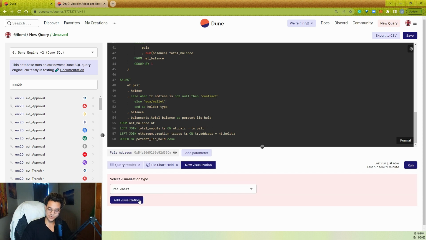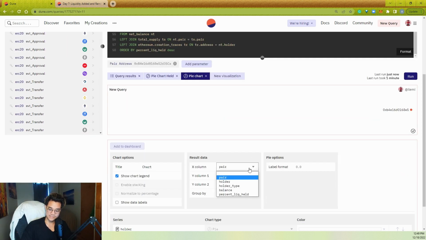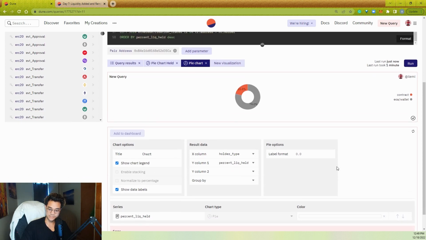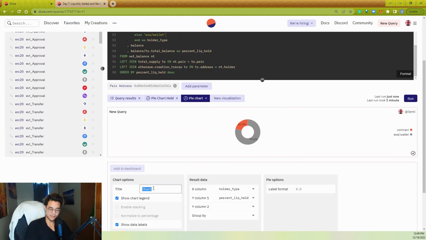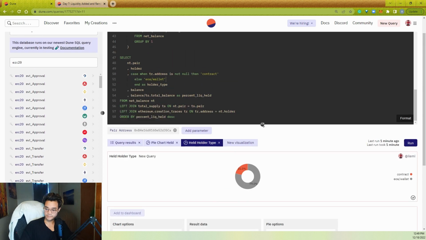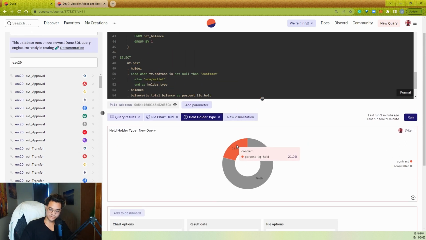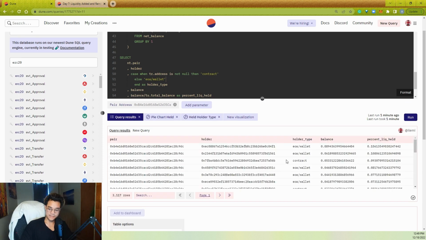So let's create another pie chart. And this time, let's have it by holder type and percent of liquidity held. Show data labels. And you'll see here, if we do a 0.0%, 21% of liquidity is held in contracts. 80% of it is held in wallets.